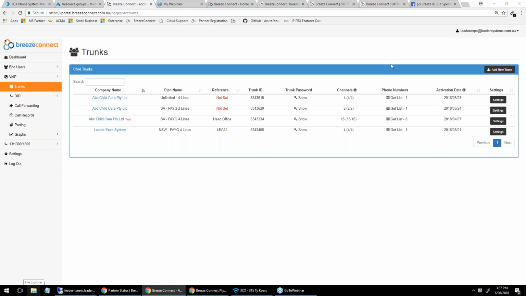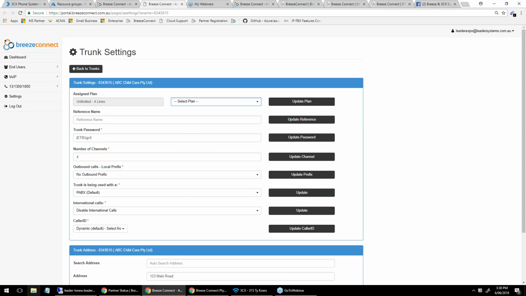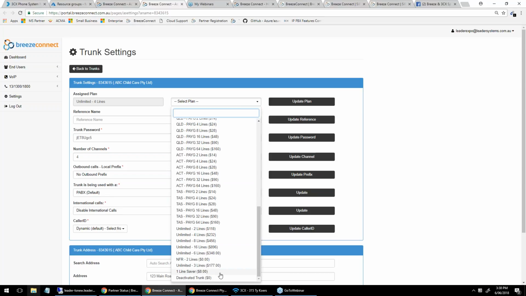New services, I'll just move over here. So what we've done here is we've actually added some new plans in. I don't know if everyone has seen that in the portal. If you're having a look here at the trunk settings, we've added in a one-line plan down the bottom here. So if you are setting up a fax or a gateway or anything along those lines, use the one-line saver plan down the bottom, which is $8 a month.